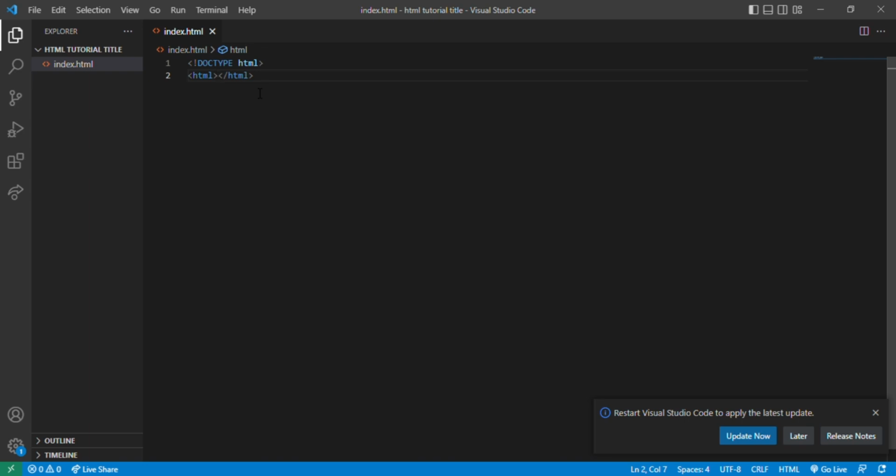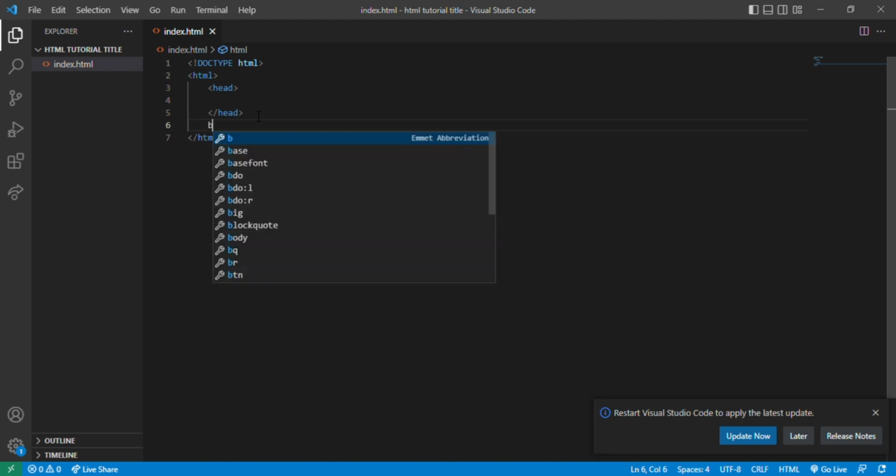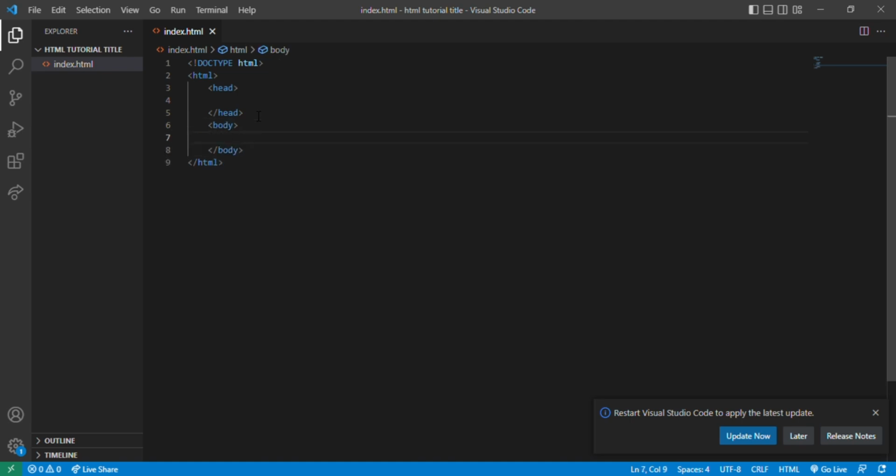We learned that inside the HTML tag comes the head tag, and after the head tag, we have the body tag. This is basically the structure for the web page.